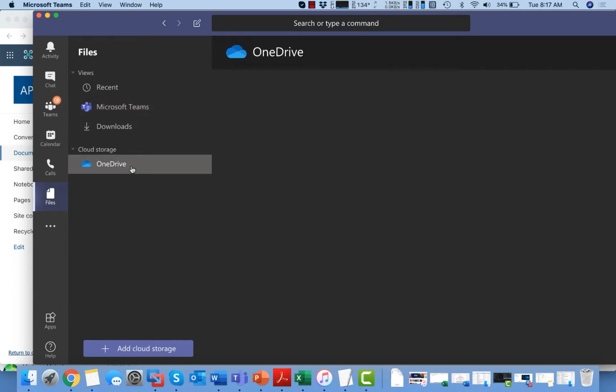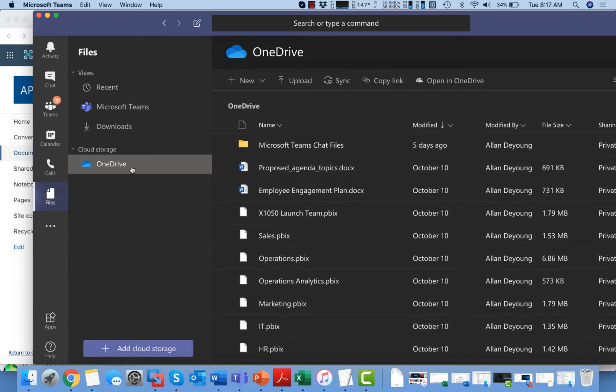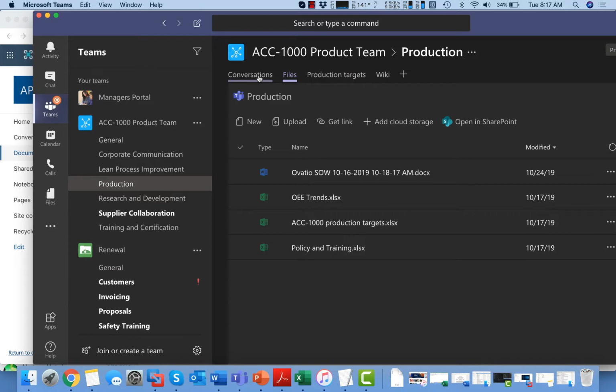I can also go into my cloud storage, my OneDrive. Right? So again, that unified file management experience of SharePoint OneDrive. So OneDrive is available to me here. So just again, making it easier for you to access those files. But let's go back to Teams. Let's go back to this production channel.